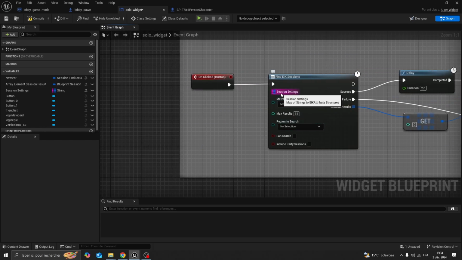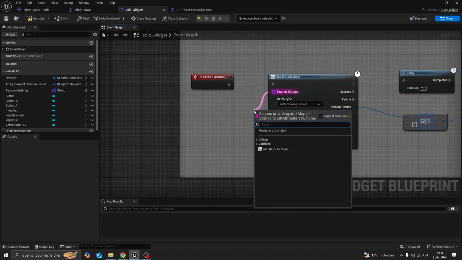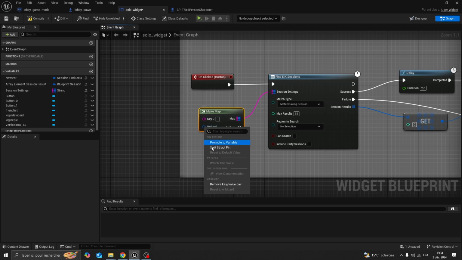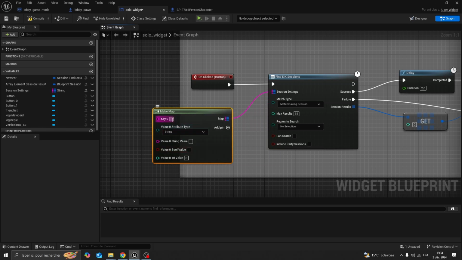Here you can see that there is session settings. You can bring it here and search for make map. Here you split the value. So here, guys, for example, this is the name of the key. Let's say it is one. So here you have three variables: string, boolean, and integer. You select which one you want to use and type here.